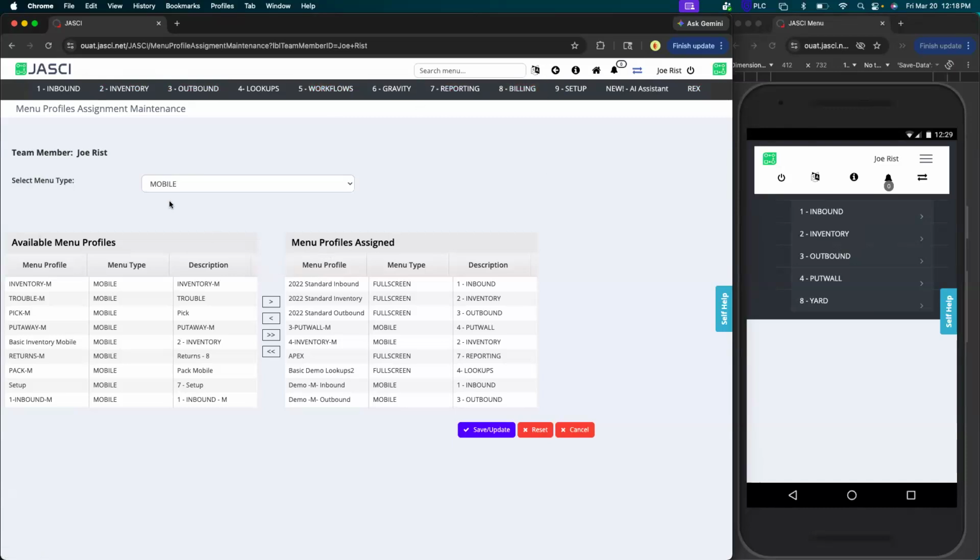So I always like to describe the difference between that and make sure that our customers understand that you want to assign both. If someone's going to be accessing JASCI from both devices, you want to give them a profile assignment for your full screens, and you want to give them a profile assignment for your mobiles.